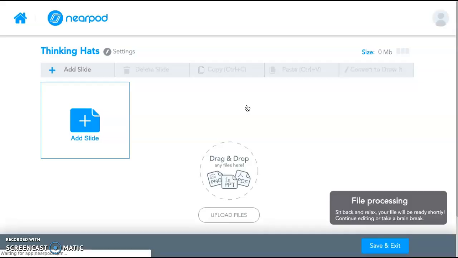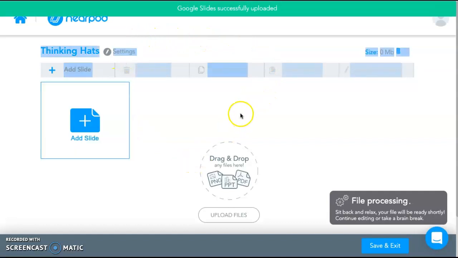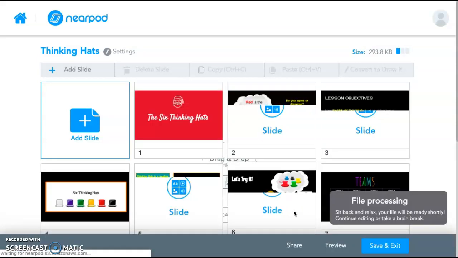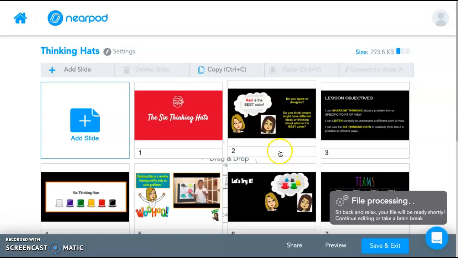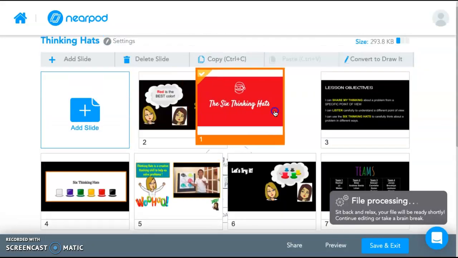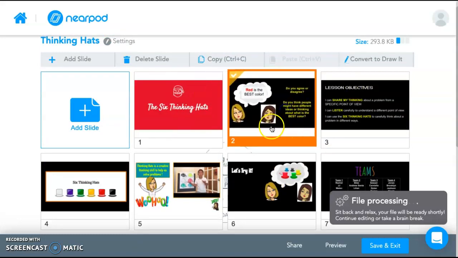these slides. It takes you back to the lesson builder dashboard here, and you can see that the files are processing. It even tells you to sit back and relax while your files will be ready shortly. Here you go. You can see that my lesson from Google Slides has now popped right into the lesson builder, and I can move these slides around by simply dragging and dropping on them.